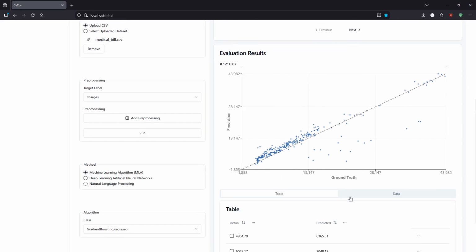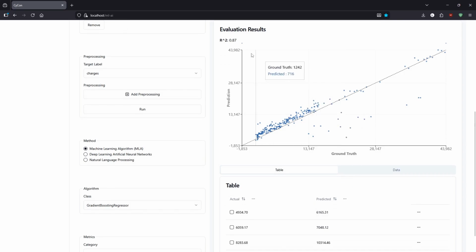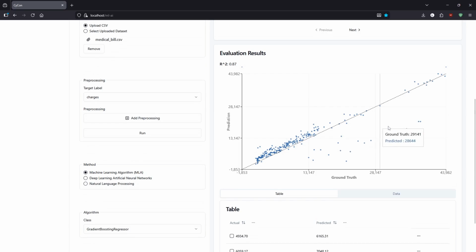So we can see our R-squared value is 0.87, which is pretty good. And the parity plot shows our prediction overview. We can see the predicted values are very close to the 45-degree line, which means the prediction is very accurate. There are some outliers here, but most of the results are centered across the line.